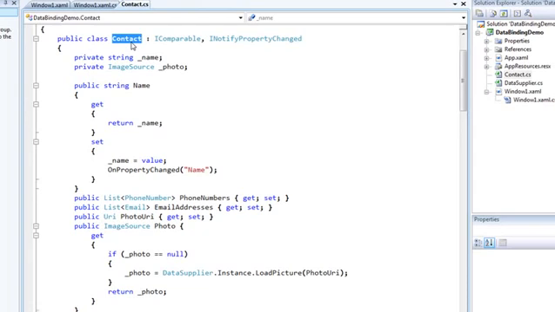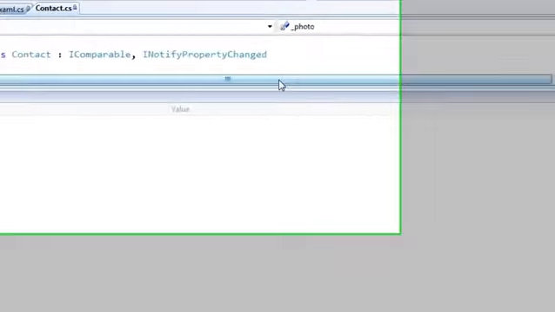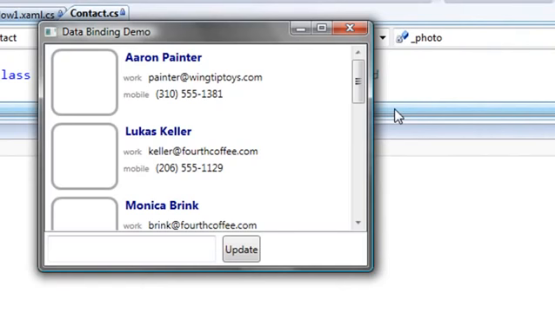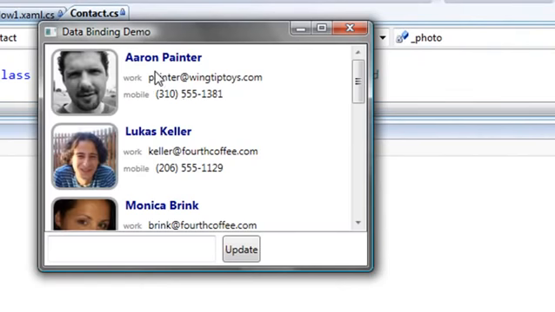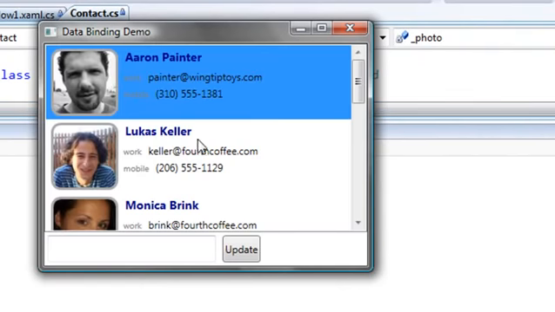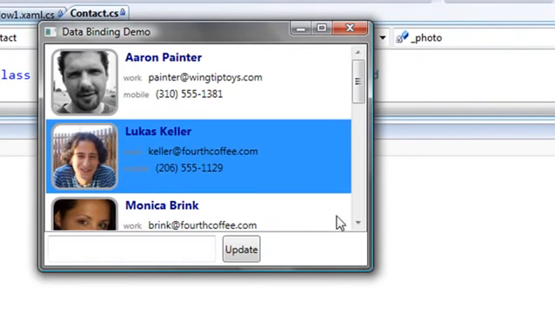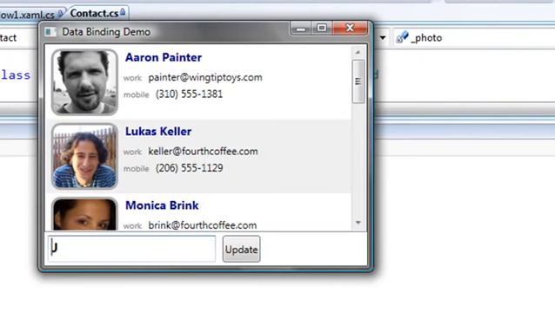I can select something in the list box, update the name, and when I click update, then notice that the UI reflects that immediately, right? Even though the only thing I actually set was the name property of the contact, so the data object was being modified, and all magically through data binding, the UI was updated.